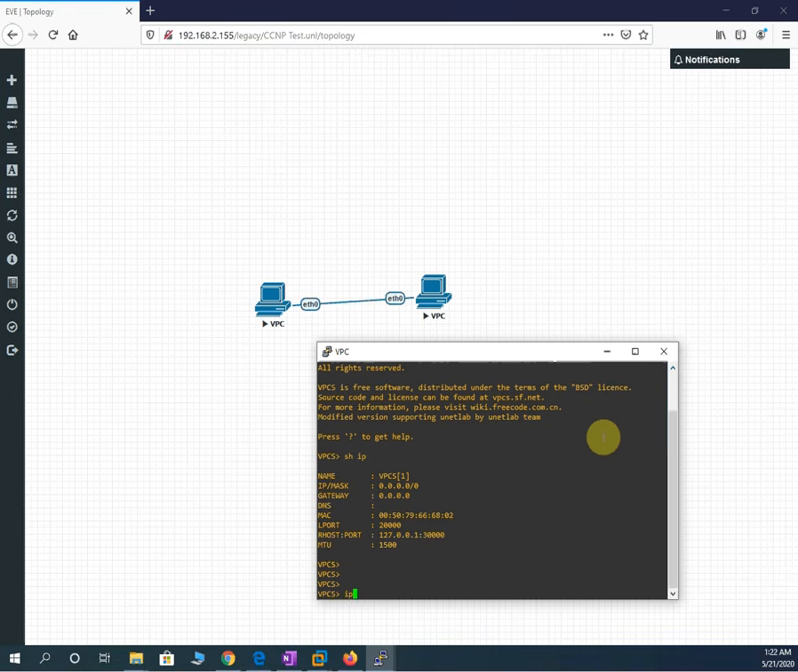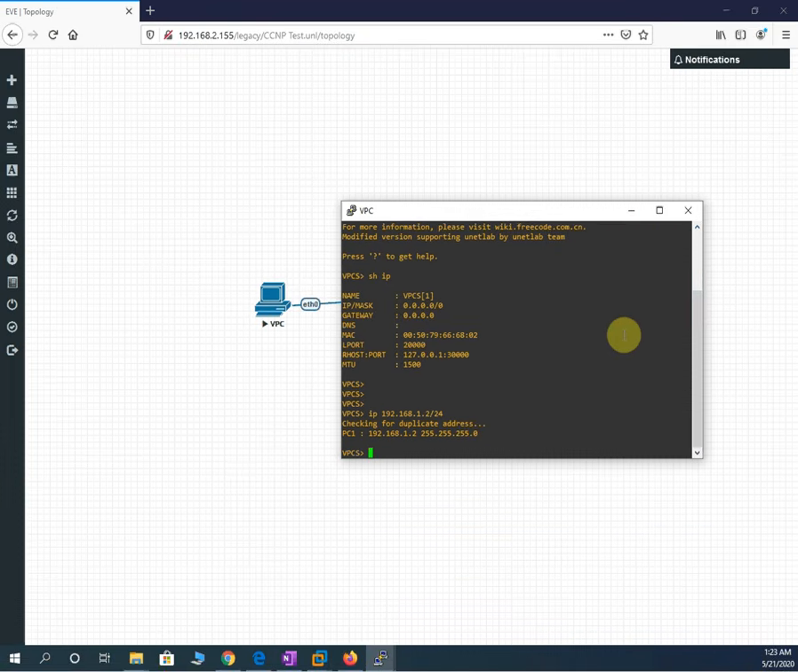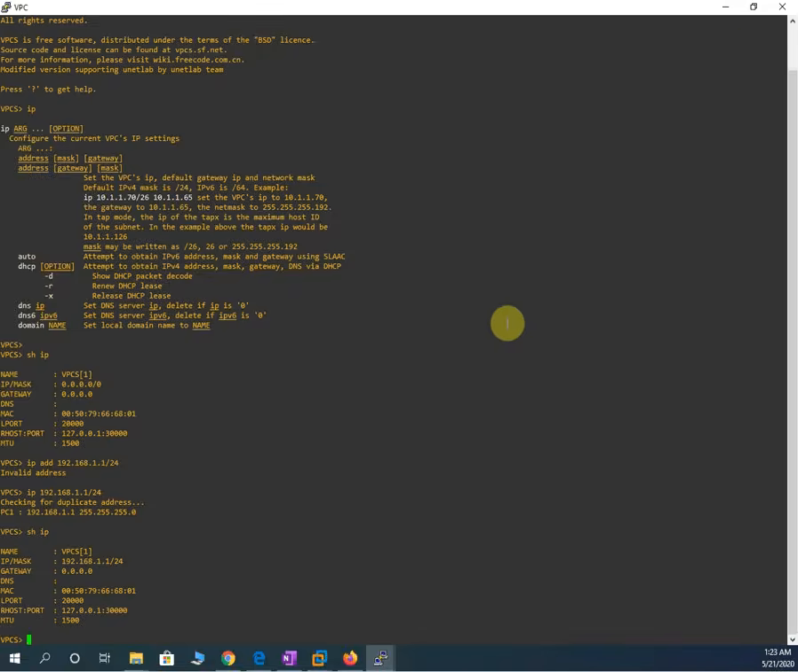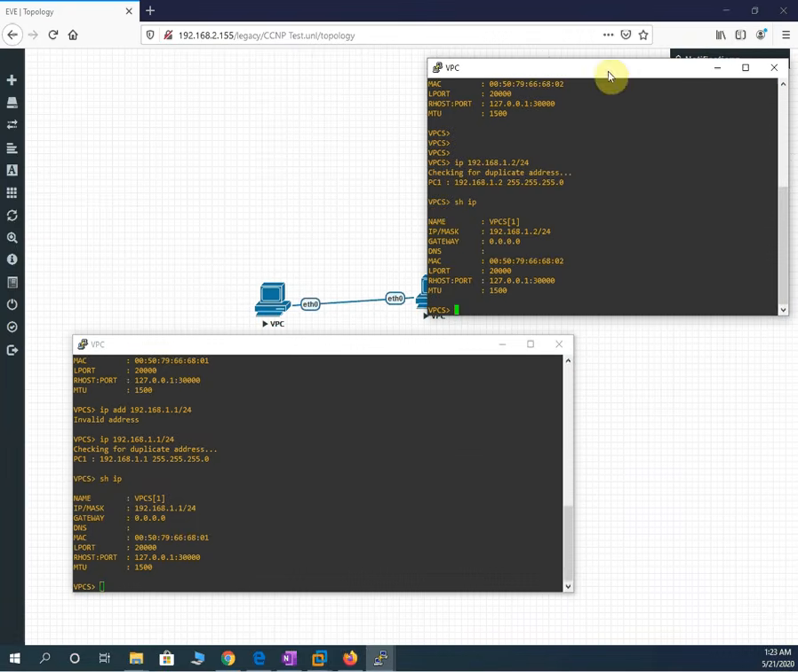If I want to assign the IP, I will write ip, then 192.168.1.2 and I will write /24. Okay, /24. So this IP is assigned here. Let me write like this. And if I want to check, I will write show ip, then it will show we have the IP address. Here I assigned 1.2, and for the other PC I already assigned 1.1. So let me write this, and then we are going to check whether both are communicating or not.